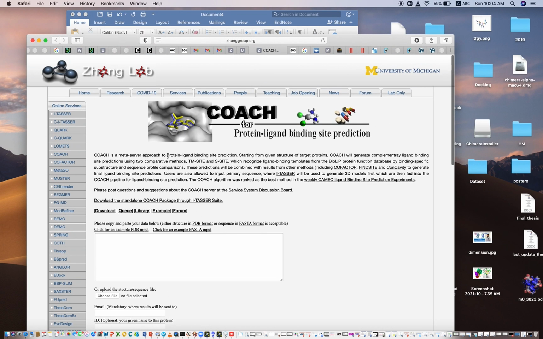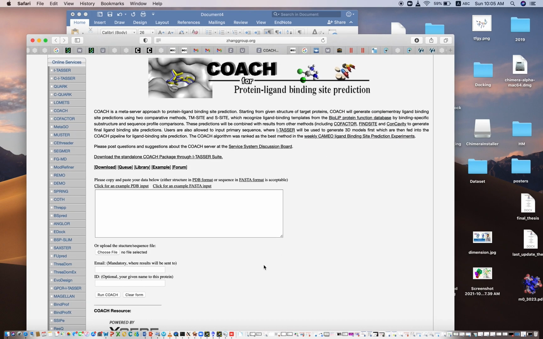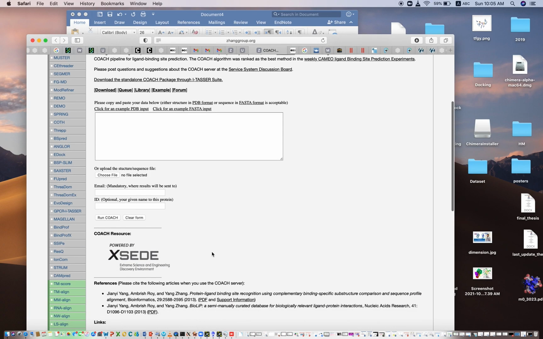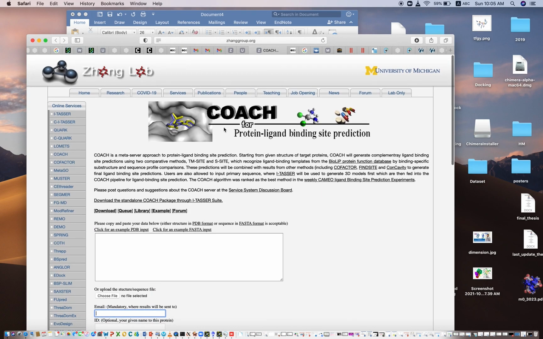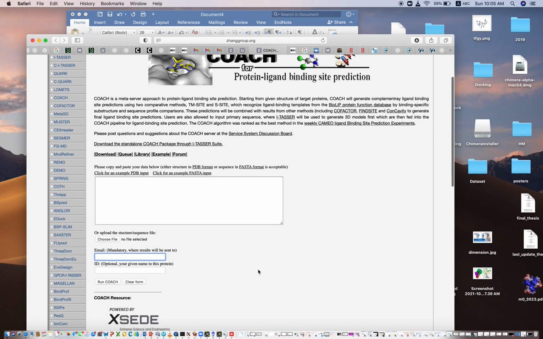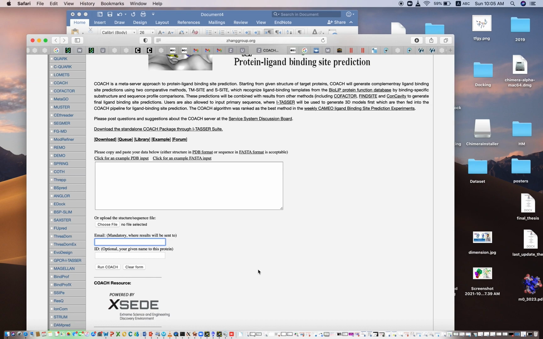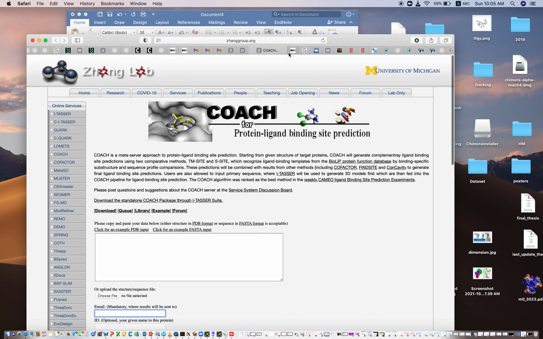Another server is Coach, protein ligand binding site. This is a very important and very good server. So you can upload your protein over here, and again the email ID is mandatory. You will have to give your institution email ID, and before this you will have to register yourself. So it is preferred to use your institutional email ID rather than any other email ID.